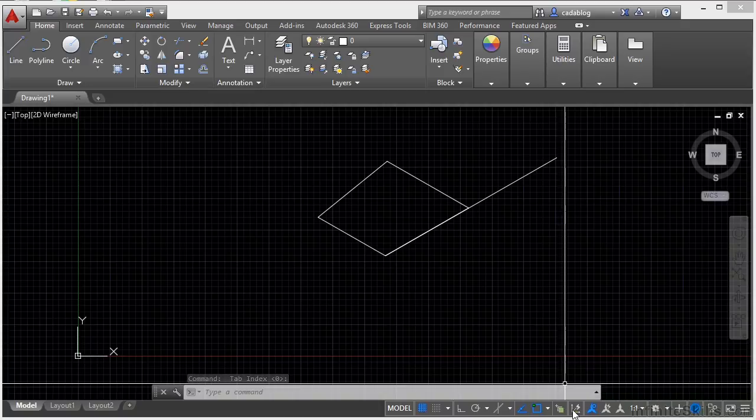You can turn that off and on. This is for your dynamic UCS to turn it off or on. And this is for your annotation scaled objects. Again, all these we'll talk about more detail much later on. This is your workspace switching. This turns your annotation monitor off or on. Here we have hardware acceleration.